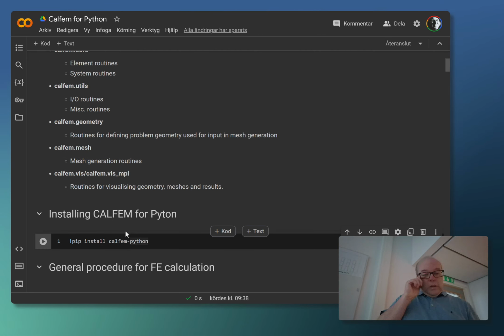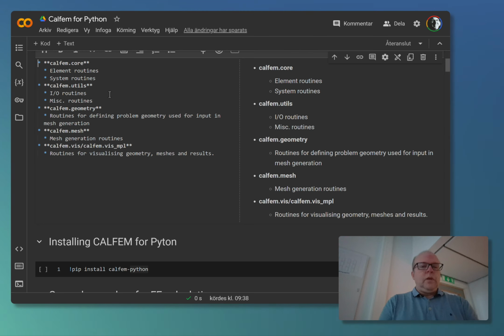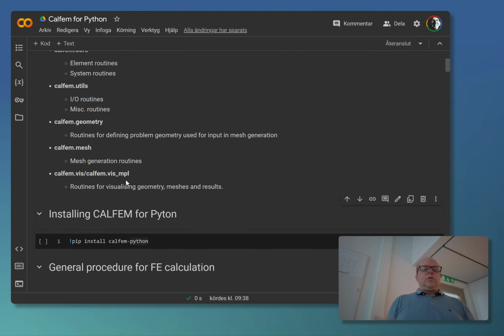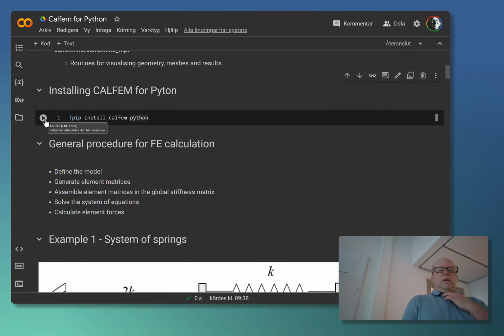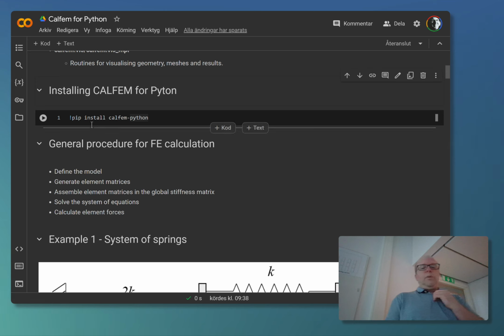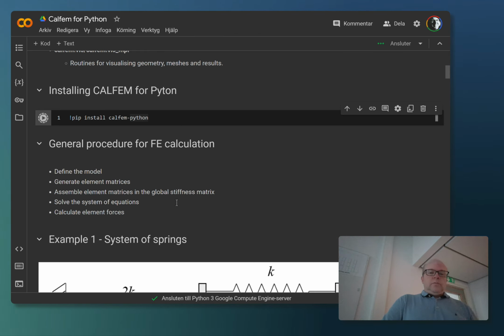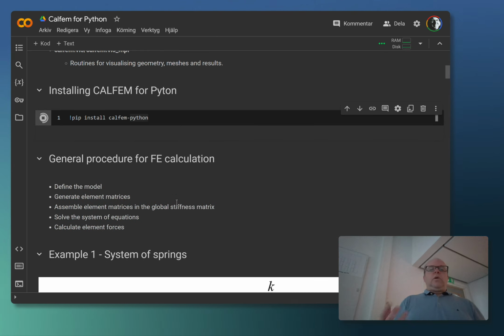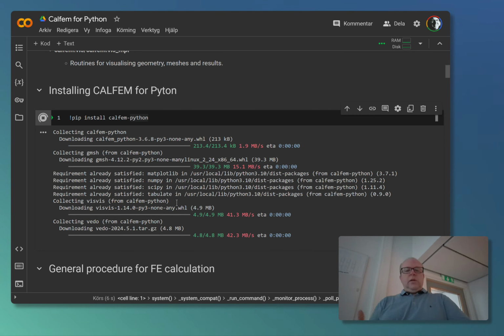calfem.vis and calfem.vis_mpl, which is the specific one we will be using, is the visualization library. It contains all the functions for visualizing the results of CALFEM. You probably already did this in your own environment: pip install calfem-python. I will do this here as well. It will take a bit of time. What I'm doing now in this cloud notebook is the same installations that you did locally.